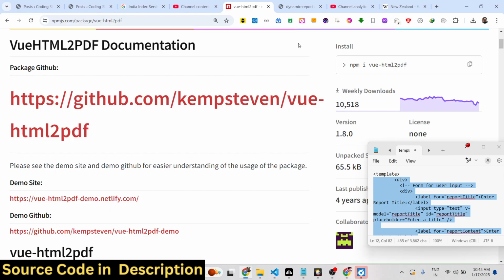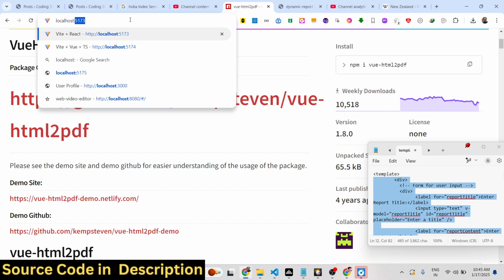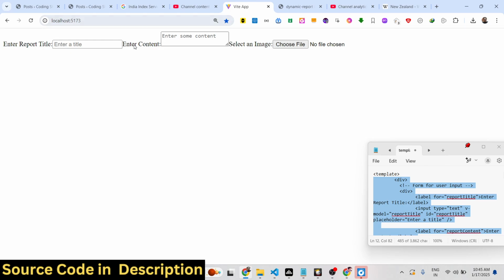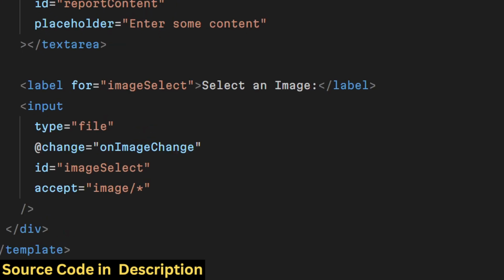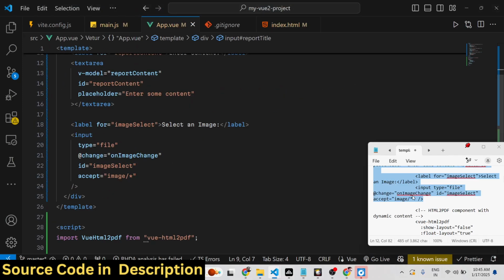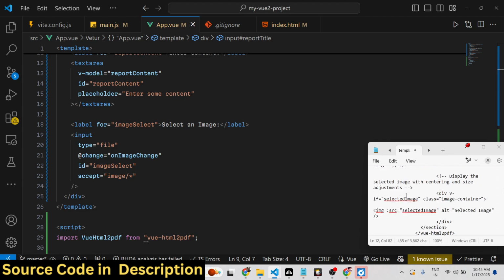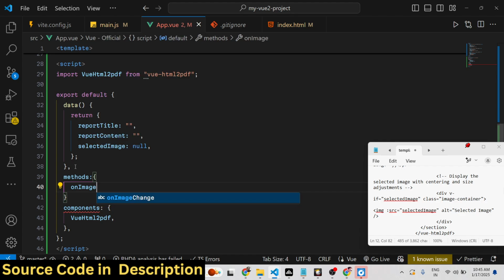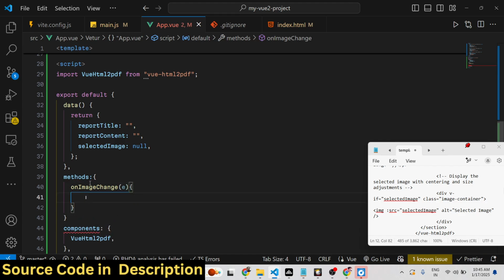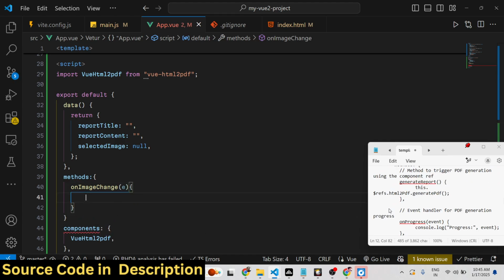So if you just refresh your application, just go to localhost 5173. So you will see these three input fields which will be there. So now as soon as the image changes, we are binding this on image change function. So as soon as you select the image file, just inside the method section, we need to define this callback function. So we will say on image change. So this function will execute as soon as you select your image.